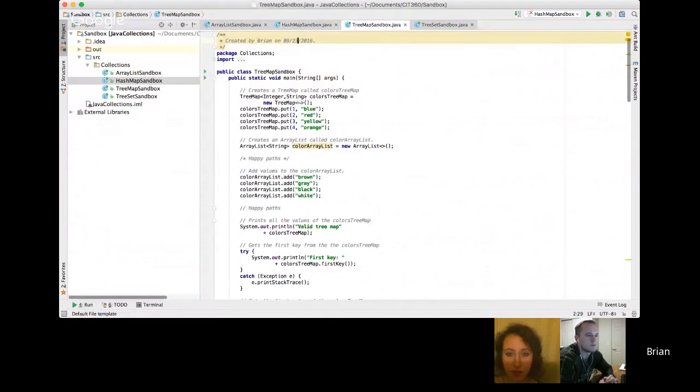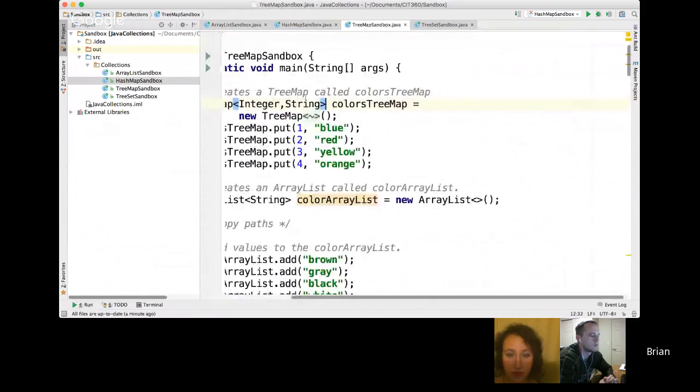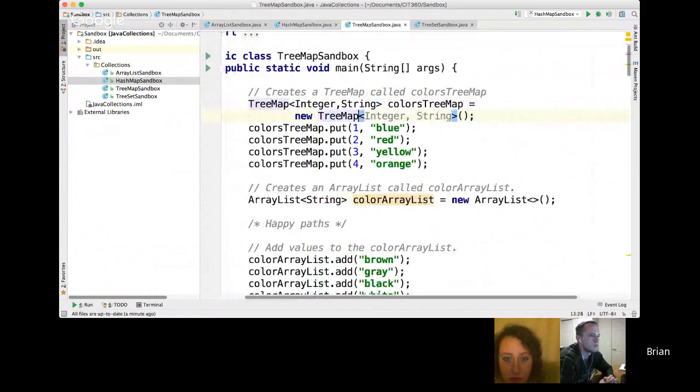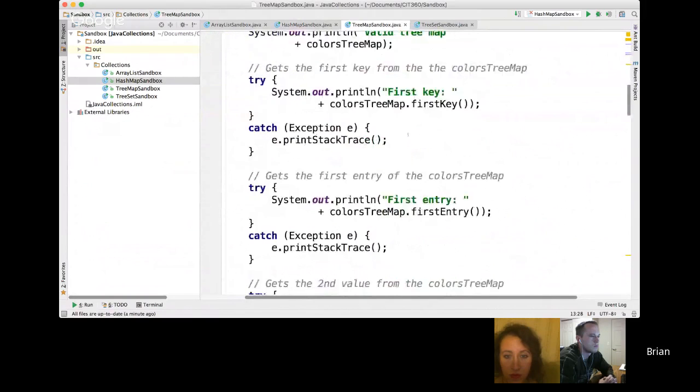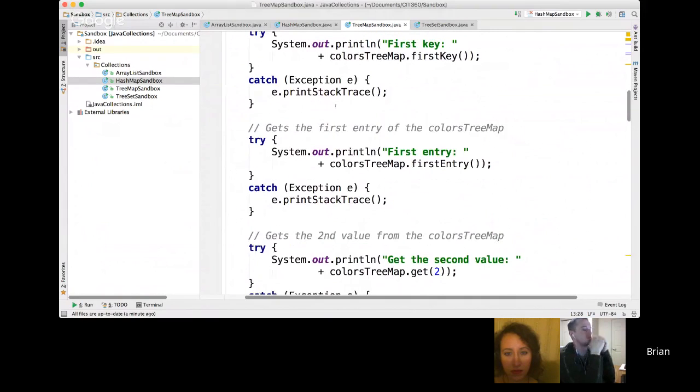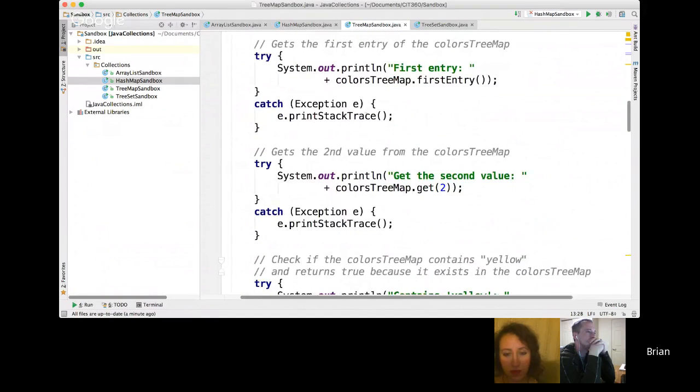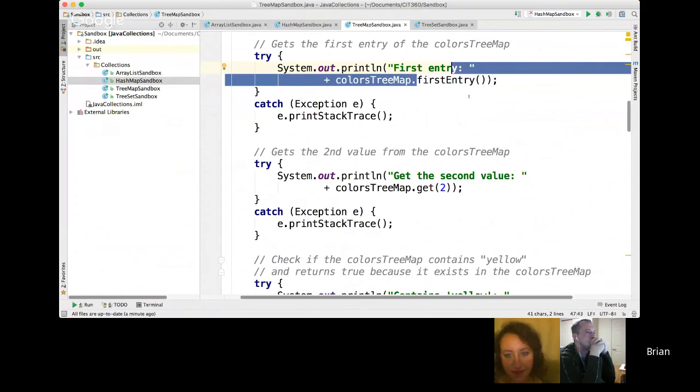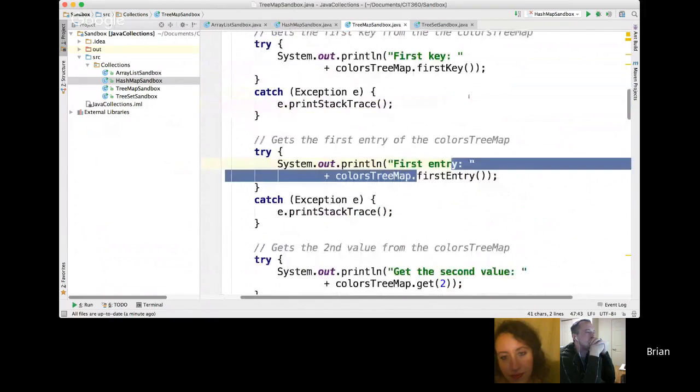So the tree map is almost the same thing for everything. You have a tree map here, and you put whatever values you want. The first method that I use is first key. It's going to get me the first key from this tree map, and display it if you want to, or whatever you want to do. Or use this method called first entry. It's going to give you the same thing as the first key.